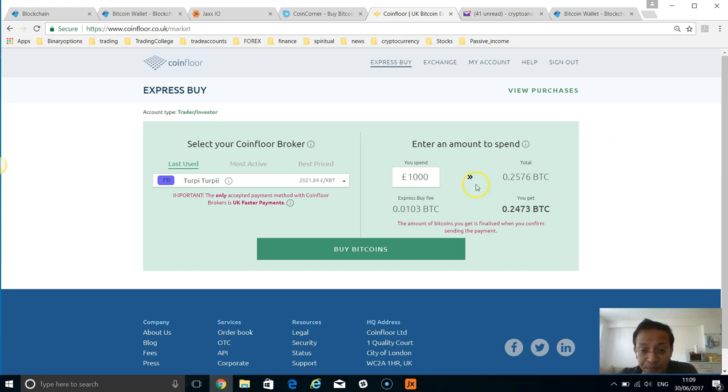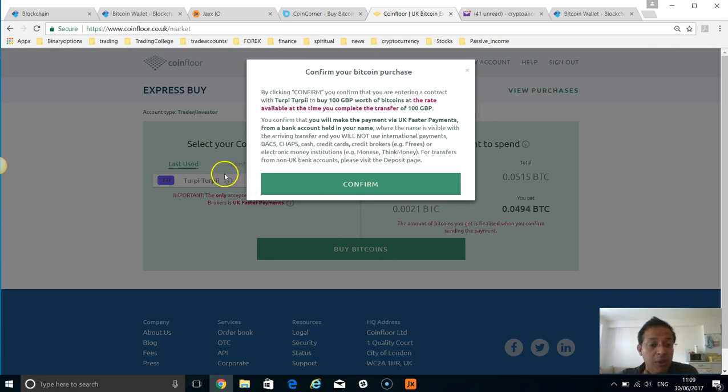you put in. So if I put in 1,000, you can see it just changed. It's 0.51 BTC. If I put 100, then it just changed, right? So it's 1/10 of £1,000. It just changed to 0.0515 instead of 0.515, and then you just go through with it.